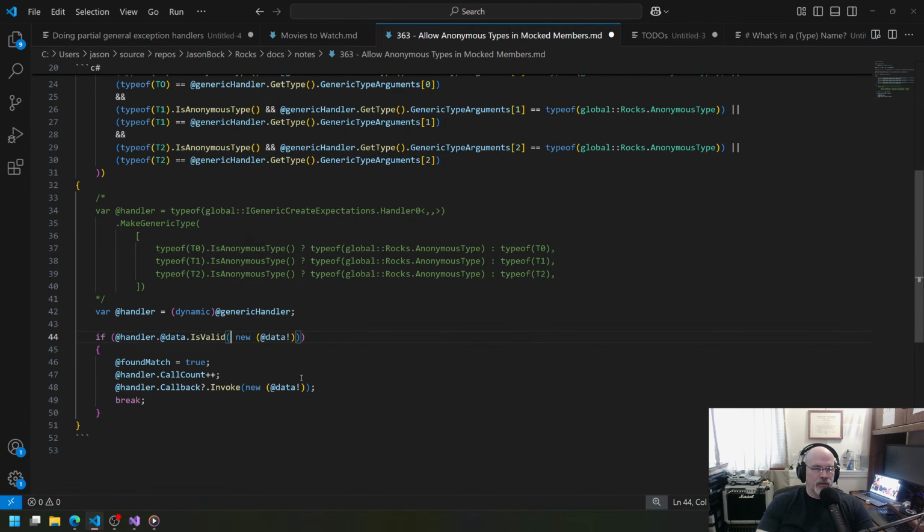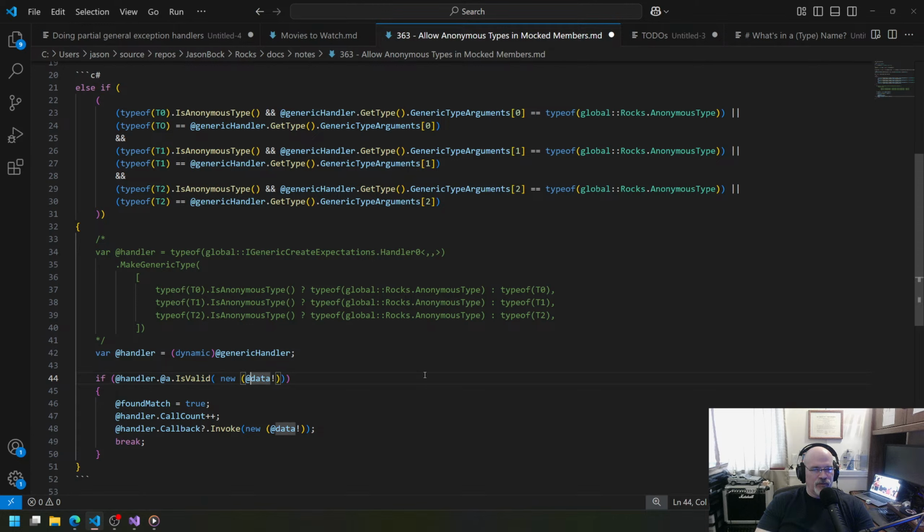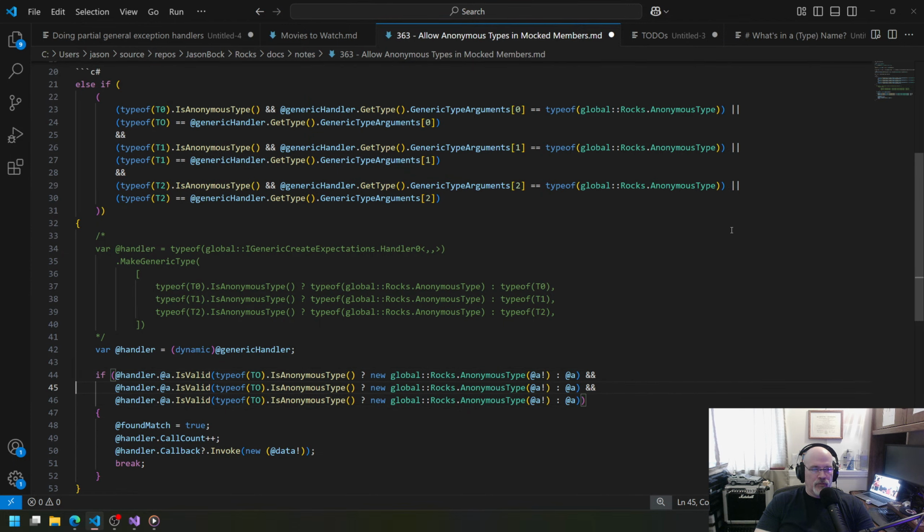And then I say here, it would be A. If A is valid, type of T0 is, if it's an anonymous type, then we say new, and we always have to do the long forms here of A. Else, it's just A. And we do the same for the others. B, C.